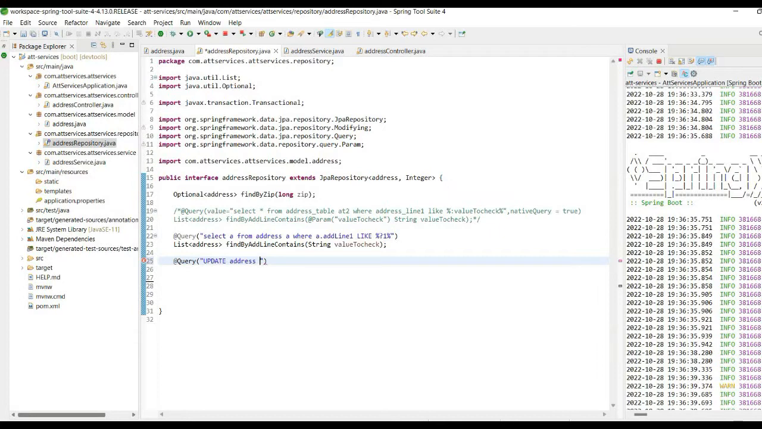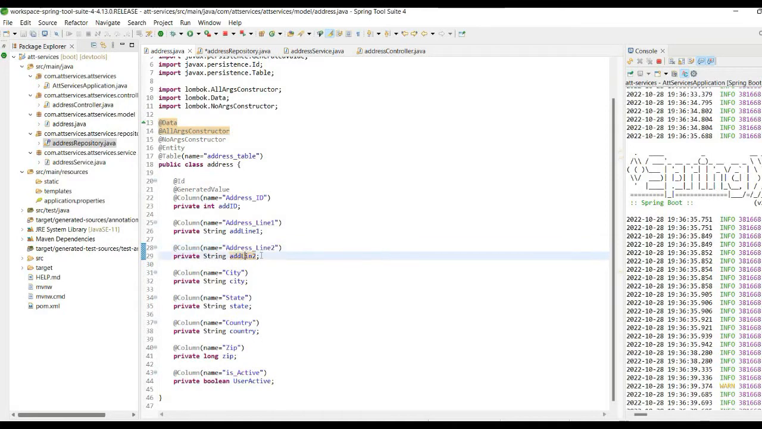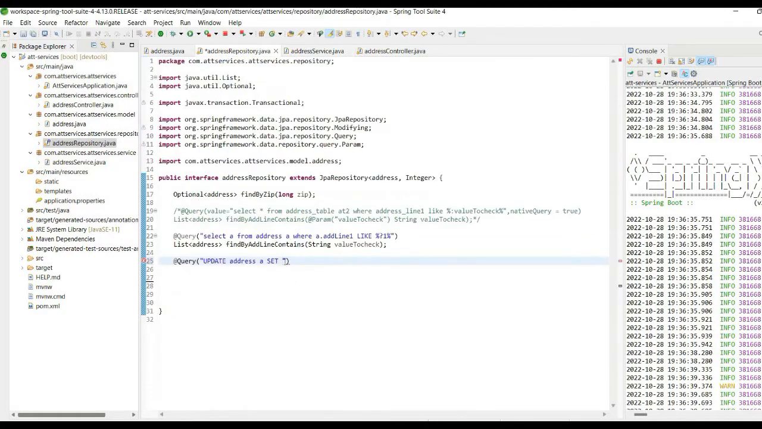Okay, so next is update Address a, then set, let's say I want to set the address line 2. So let's go to this model and find out the address line 2 variable name, and let's come back to the repository, put this one, and it's part of a dot, it equals to question mark 1. This is the first variable which I'm going to call with, right? So the next parameter would be this one.